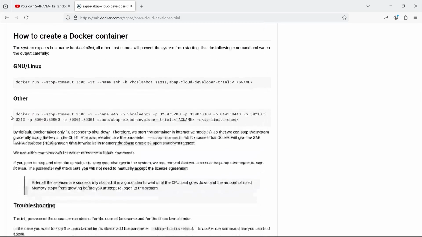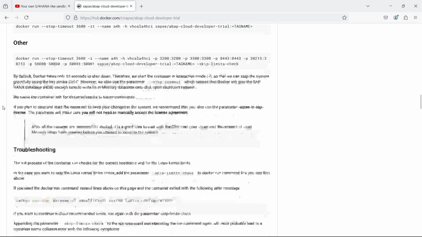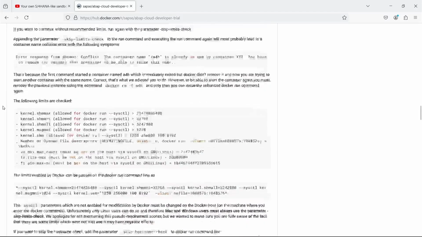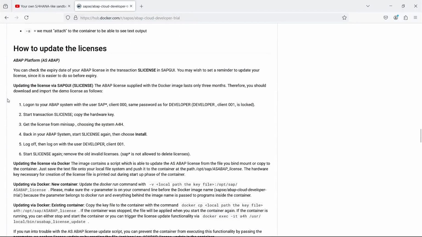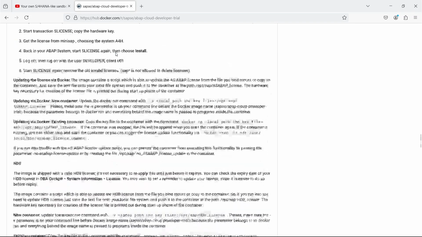Let's see what else is in this document. An important section is how to create a Docker container. Here is the command that starts the container. It is worth noting the increase in the container stopping timeout. After all, SAP and HANA do not stop instantly. Then we have sections about troubleshooting and restarting container. Important part is always how to update the licenses, but we have a separate video about this on the channel.